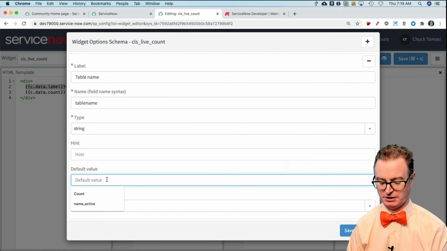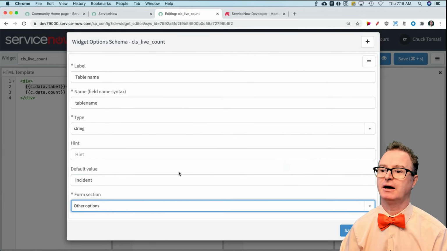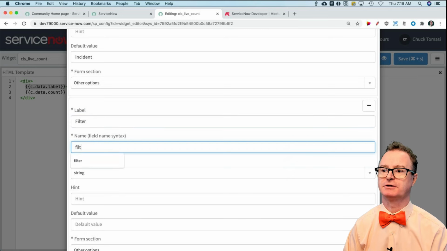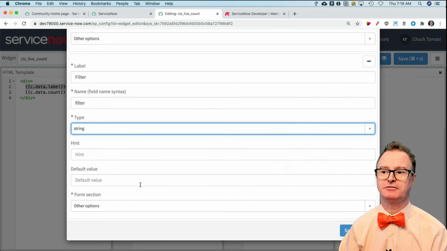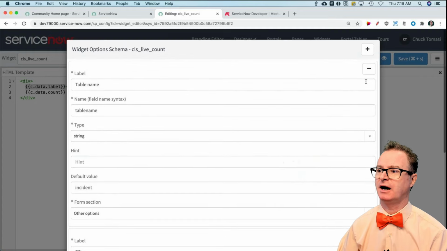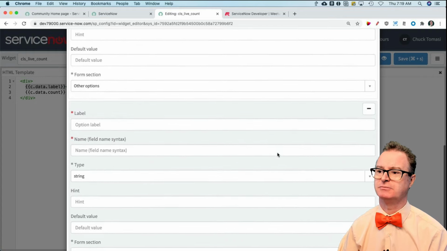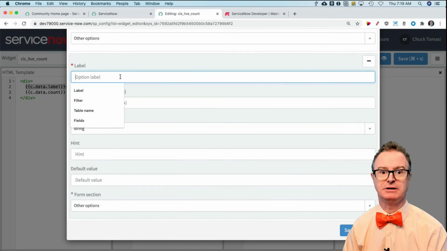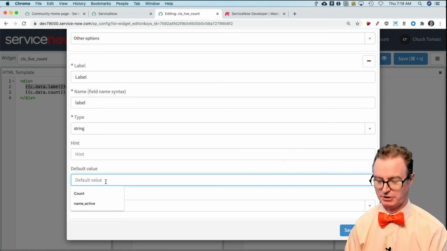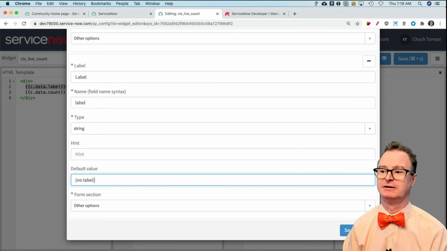Default value, I could put a default value in here, that would be fine. And form section, don't need it. Let's add another one for my filter. Filter, filter, string, good, default value, all records, because I can't guarantee every record, every table I'm going to query has an active field. That wouldn't make any sense. So let's not do that. And finally, I need a third element to my options, and that's going to be the label. Label, string, fine. Here, we can even put in a thing, no label. All right.